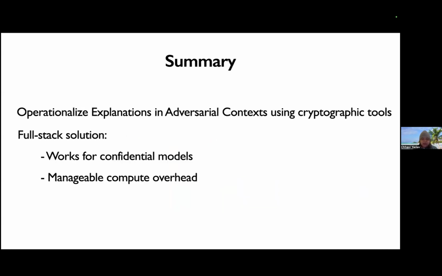Yeah, so I wanted to keep the talk short so we could discuss more, but this is basically the talk. And the summary is that we are operationalizing explanations in adversarial contexts, where there are misaligned incentives, with cryptographic tools. And we provide a sort of full stack solution. It works end to end with confidential models, and we show how you can make the compute overhead more manageable. And in the paper we added additional experiments showing ablations for how the compute overhead increases with model size and so on.